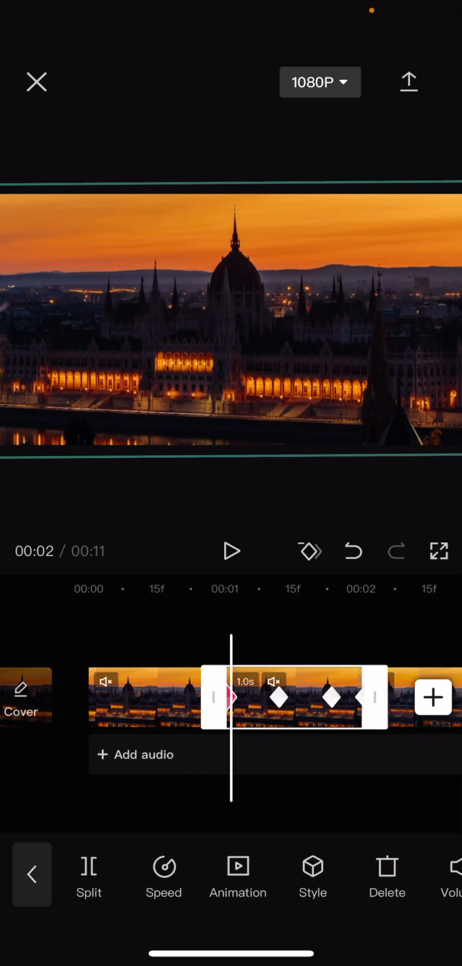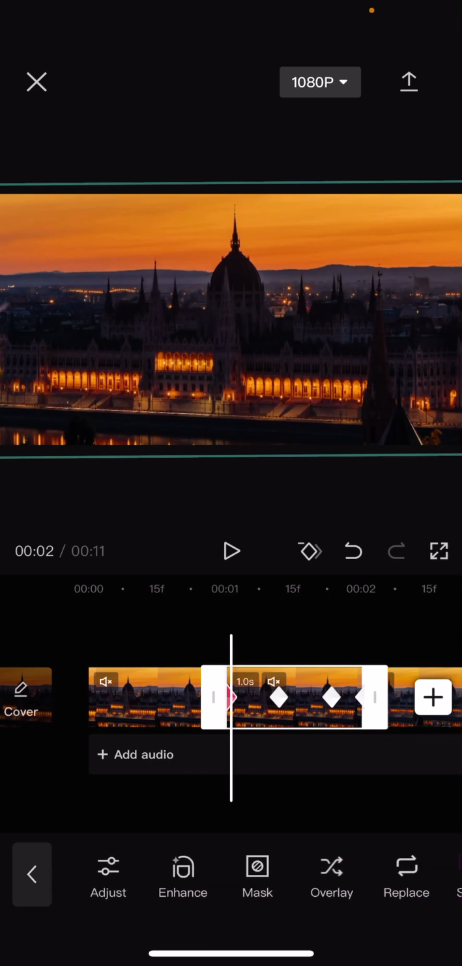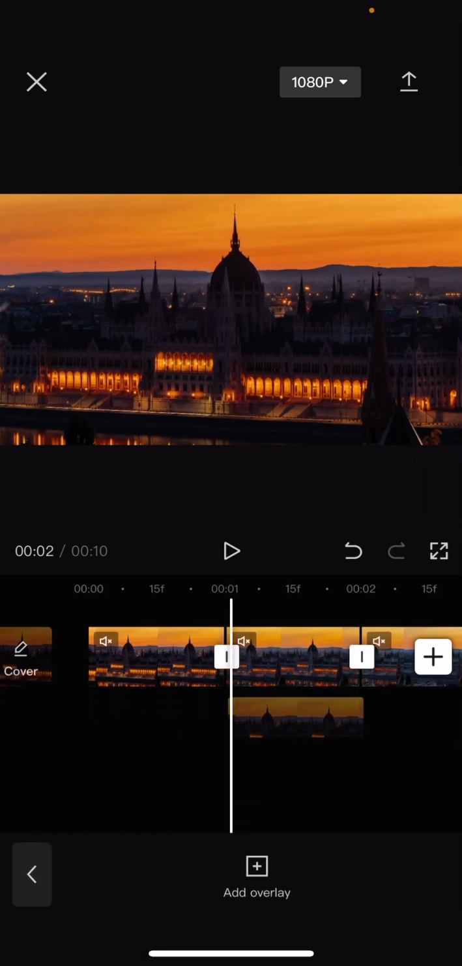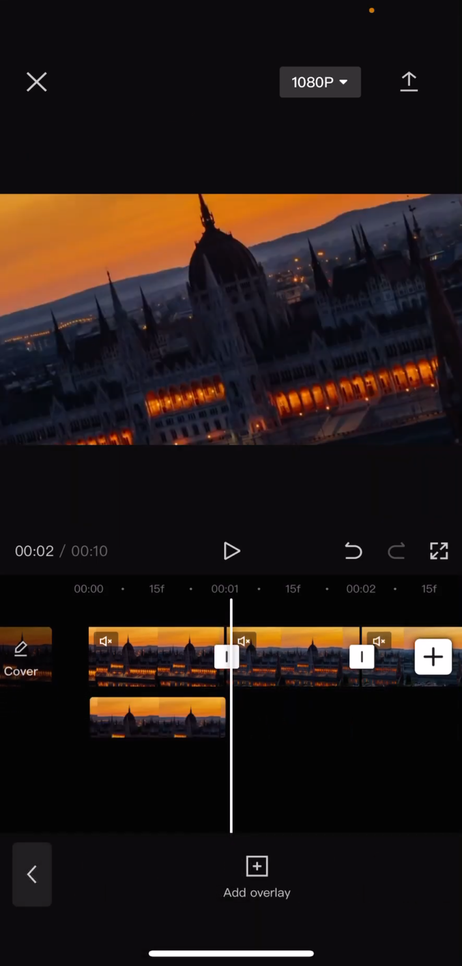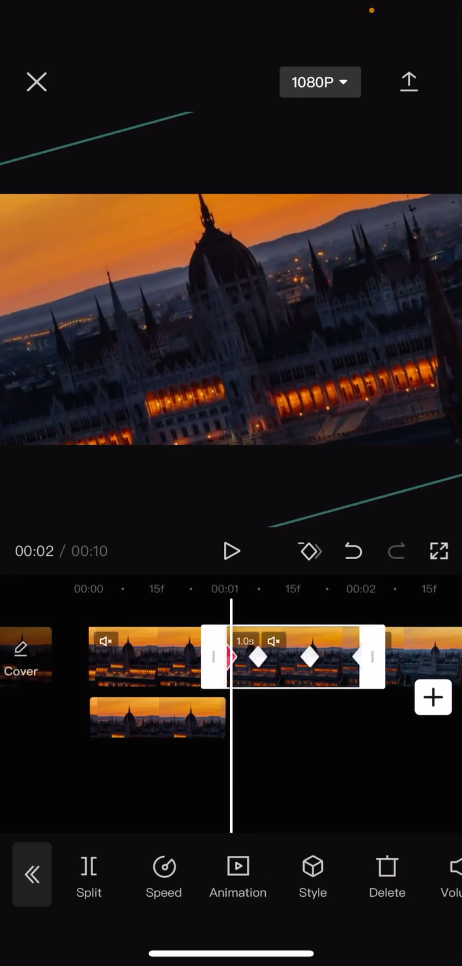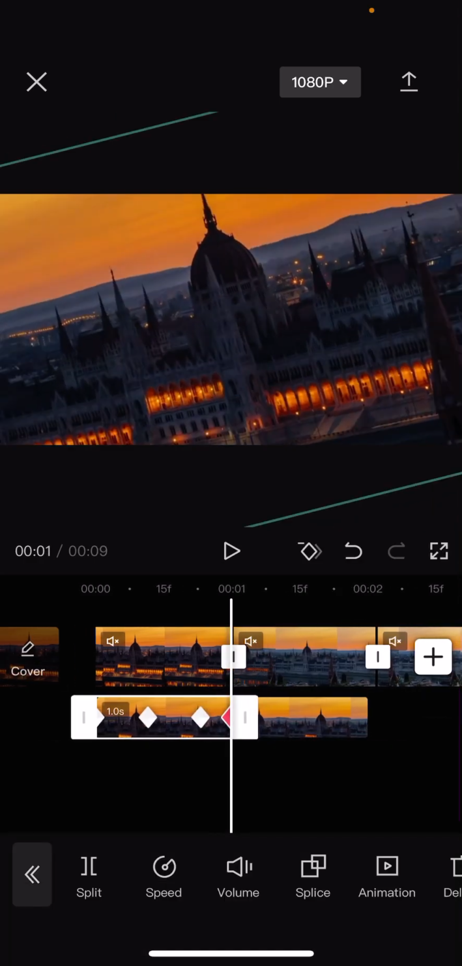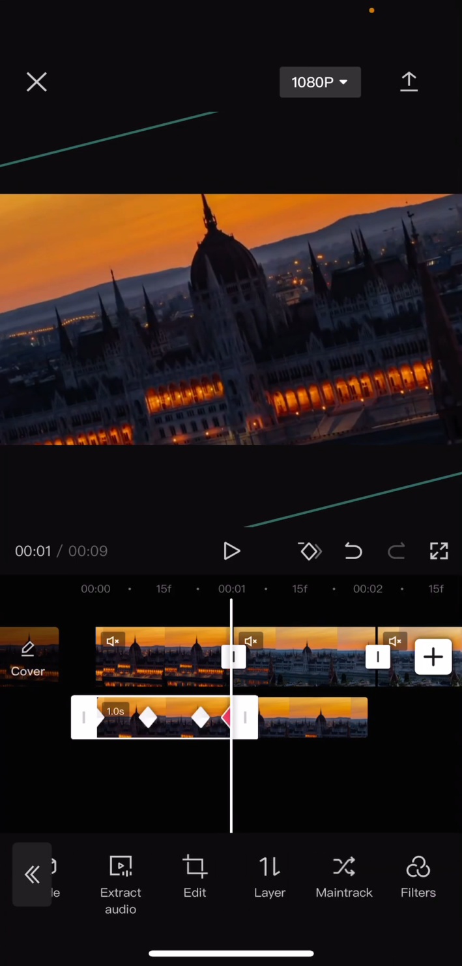So what you're going to want to do is select the video and press overlay, and it's going to put the video down here. As you can see, again, if you want to put the video down, you're just going to want to keep on selecting overlay.